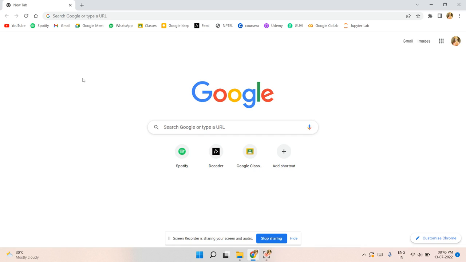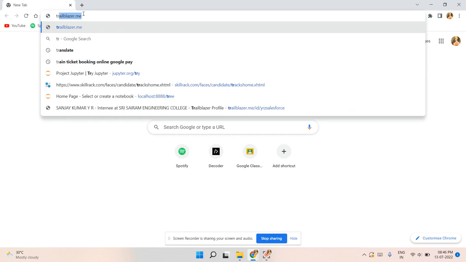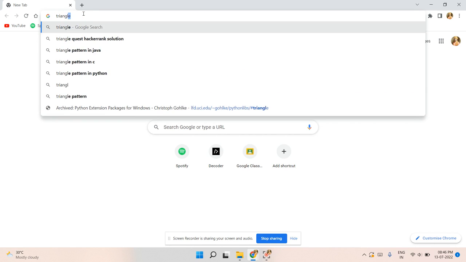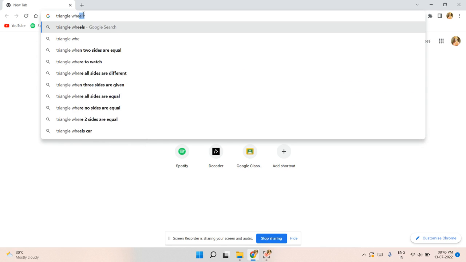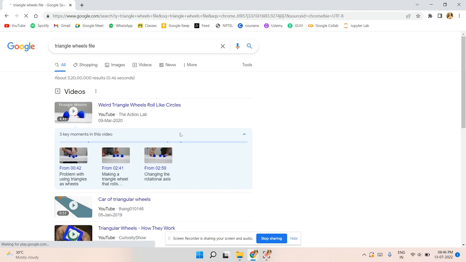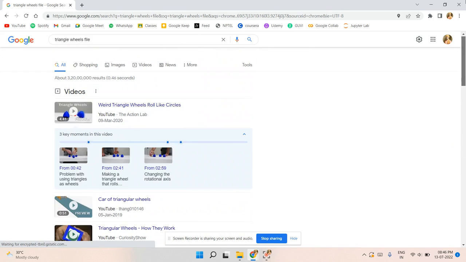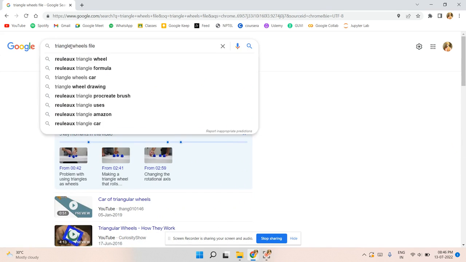You can also install Python modules using a WHL file, or wheels file, or built distribution file. For that we are going to go to Chrome and type the module name followed by wheels file, something like that. Let's say I'm going to install a module called triangle. Here I can't find the link, so I am going to type triangle python wheels file.